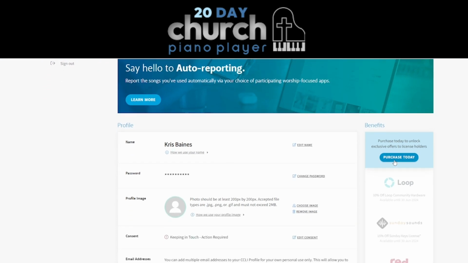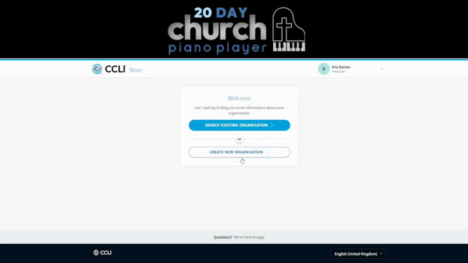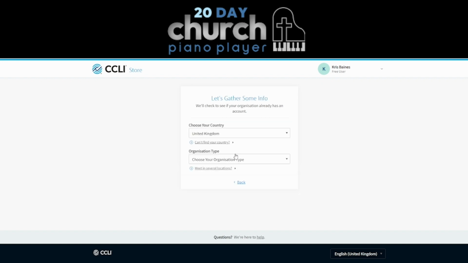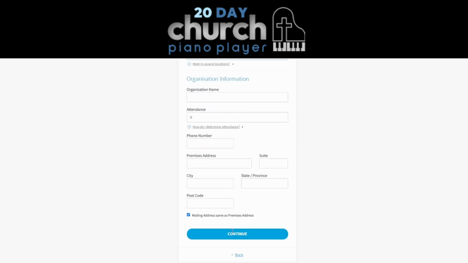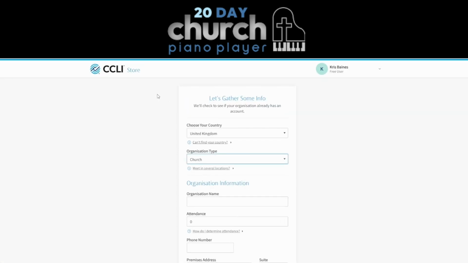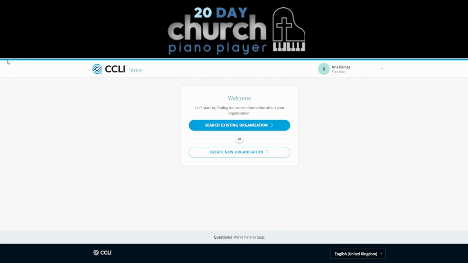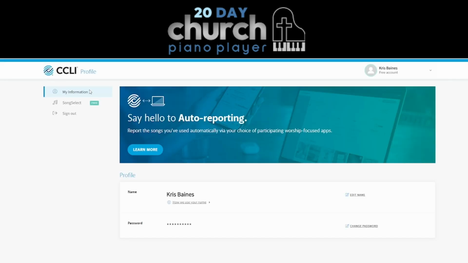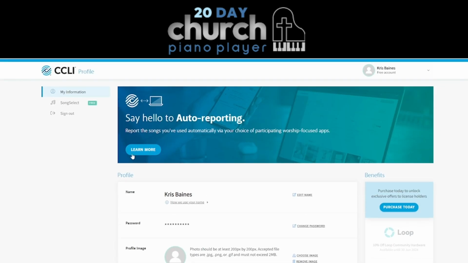But if I go over here, purchase today, I'll just show you that when it says create new organization, you can go into this, your country, your type, and you just put all the information in and you'll see the different licenses. Remember, every church is responsible to purchase an annual license depending on the songs they use. The great thing about this website is that when you use the songs, it automatically tracks it for you if you have an account. So you don't have to track it yourself. Anytime you download a song or access a song, it will register that use.